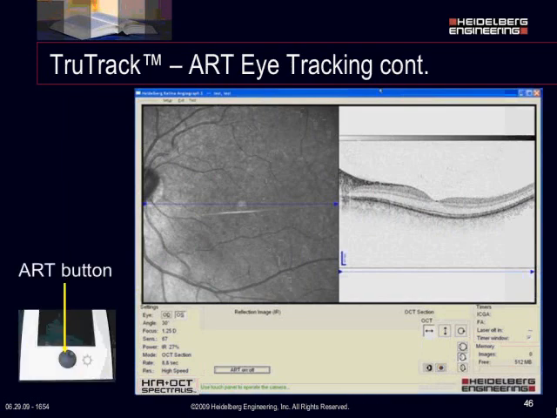So we activate that by touching the ART button on the touchpad, or if you have a joystick button on your camera, if you just hold that button down for about 3 seconds, it will lock on, it will activate the eye tracker.